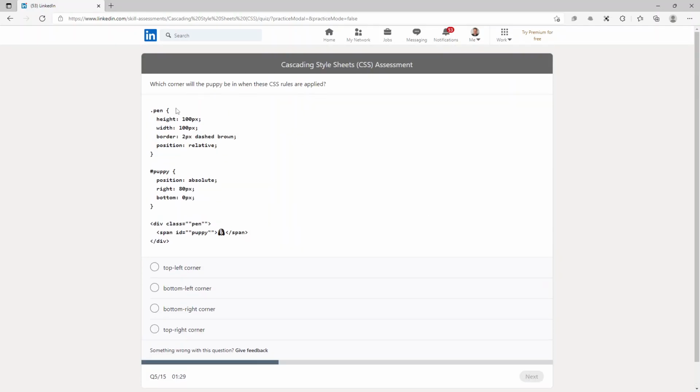Next. Which corner will the puppy be in when these CSS rules are applied? The .pen and there's the puppy. Position absolute, right 80, bottom 0. Top left hand corner, bottom left hand corner, bottom right hand corner, top right hand corner. I'm going to go with bottom right hand corner.